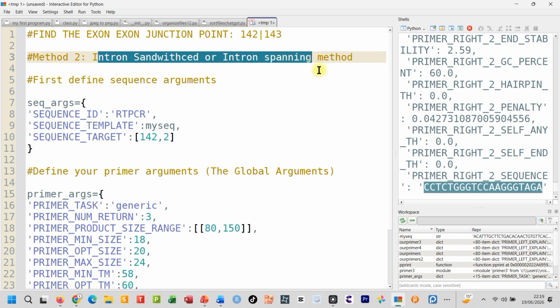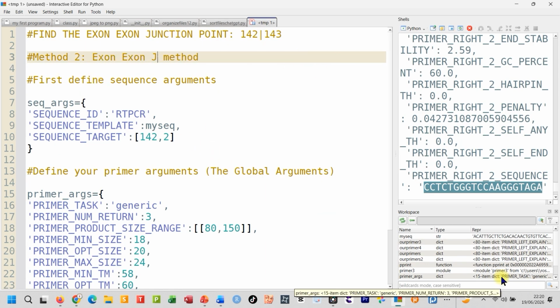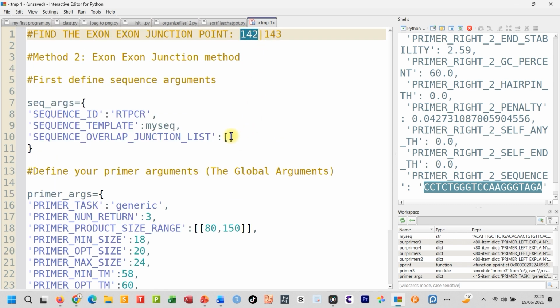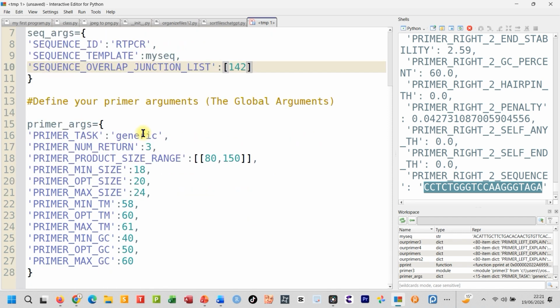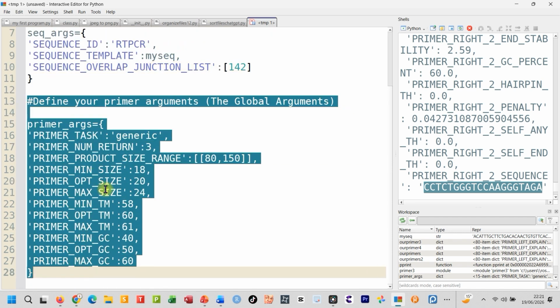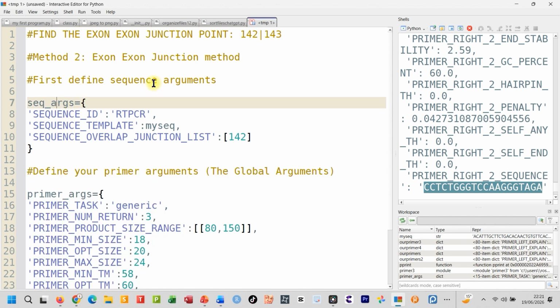Now let's come to method number 2, the exon-exon junction method. You will need to replace sequence target parameter with sequence overlap junction parameter and type the last number of the first exon, which is 142. Leave the rest of the arguments as it is. Press Ctrl plus Enter.